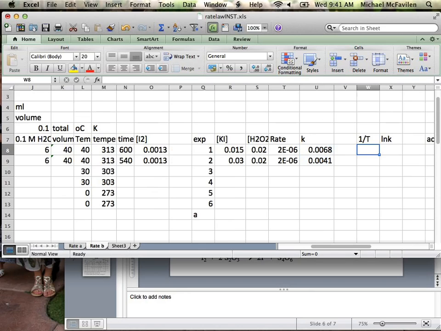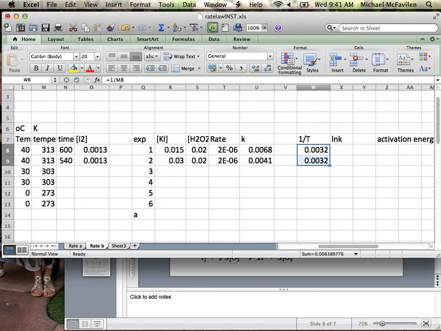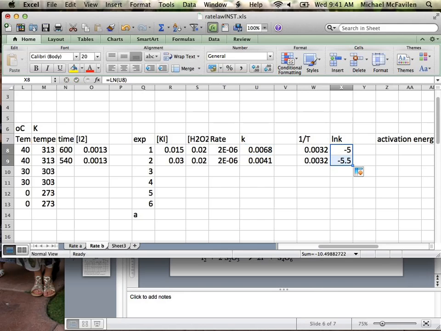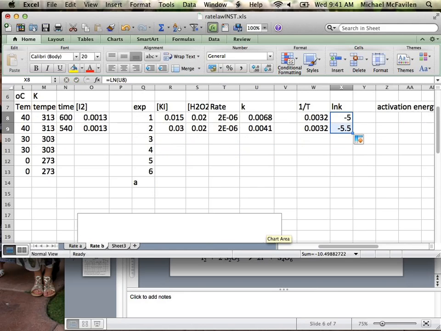We can go back to our 1 over T, because when we go to plot, we want to plot 1 over T, our temperature, versus the natural log of K. 1 divided by our temperature in degrees Kelvin. Return. Man, this whole, not being able to see, it's irritating. Our natural log of K, to do that, equals ln. You need the parentheses. Reference our cell. Okay. We now have everything that we want to plot, so we can go to the graph.